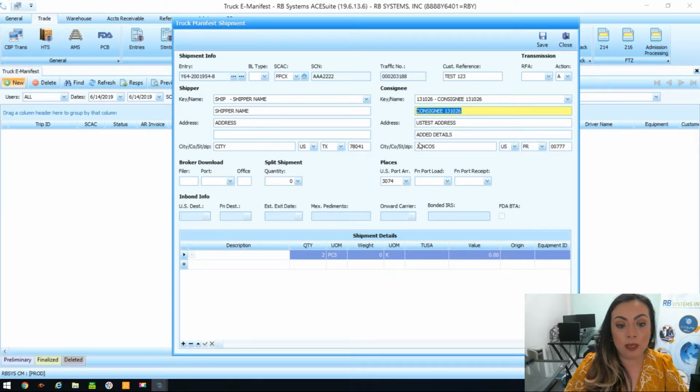It'll pull all the information for you. Now at this section at the bottom where it says broker download, if you're doing the eManifest for a broker and that broker has requested to go ahead and receive the broker downloads for information related to your eManifest, you can add them. You just have to add the filer code, their port of entry, and if they have an office code, add the office code. If not, leave it blank.